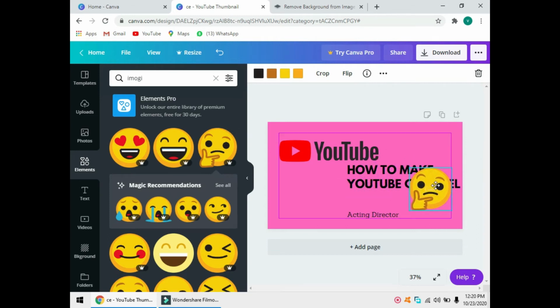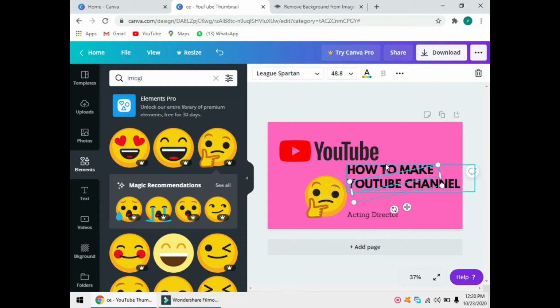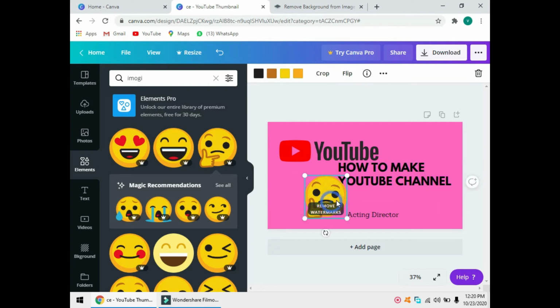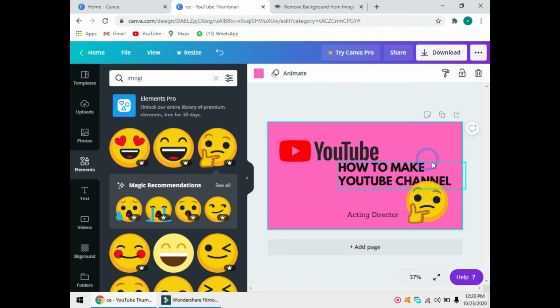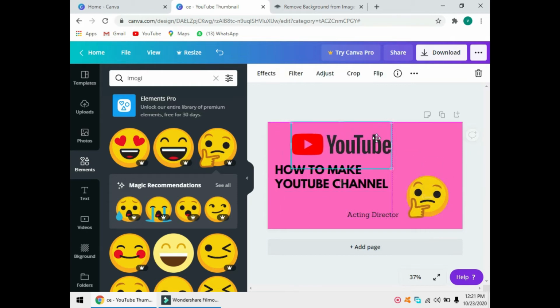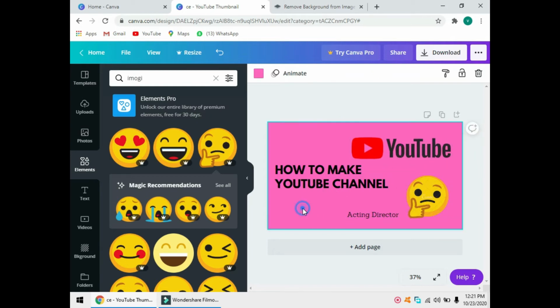All the emojis have a watermark in this. You can adjust all this. After adjusting, after everything is done, it contains a watermark. If you want to remove the watermark, you should give money. I'm not going to do it now.